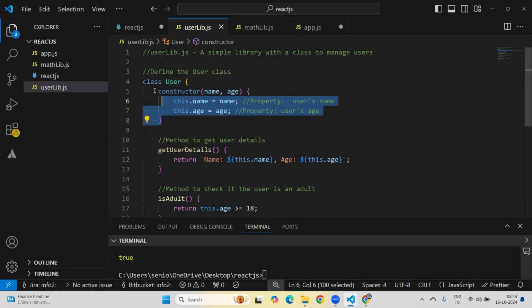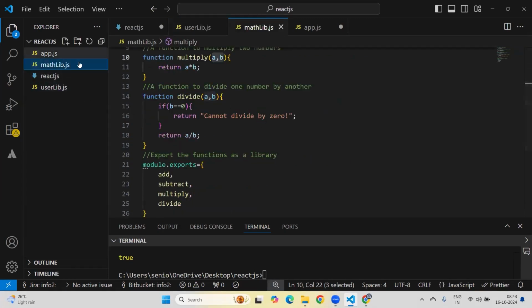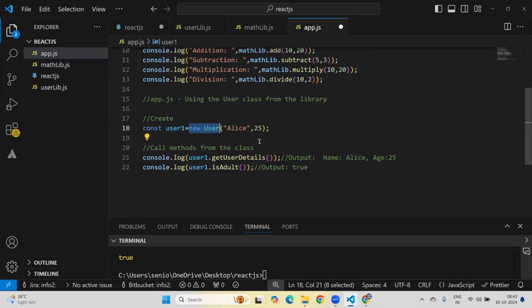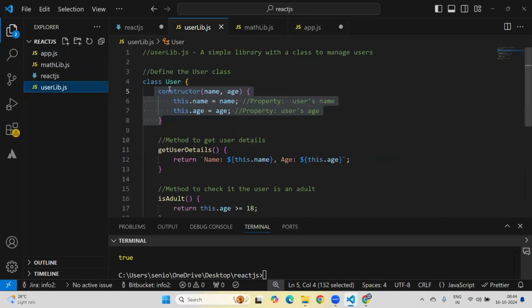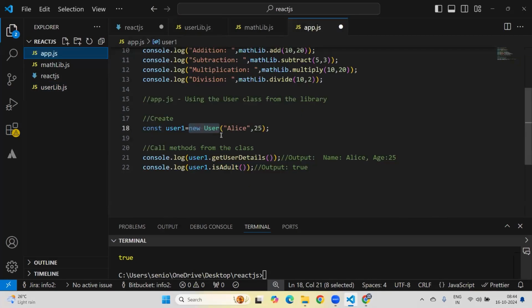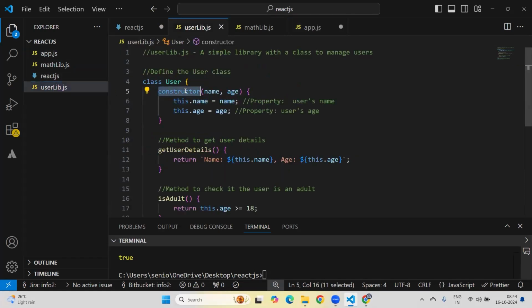So actually, constructor is a method. This is the way we are going to create the object. Whenever we create any object, automatically it is going to call this method. That is the reason. New space user, here I wrote Alice as well as 25, right? By default, it is going to refer to this constructor method only. That's the reason the name is Alice, age is 25.